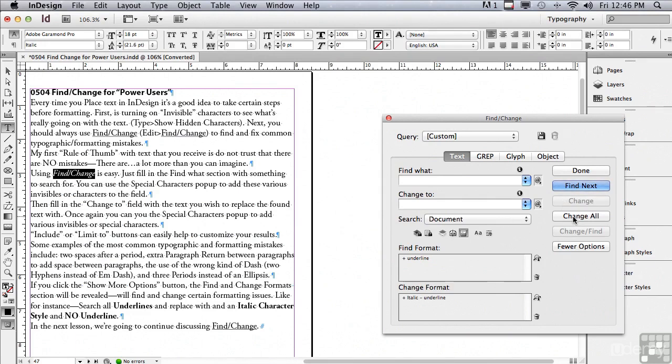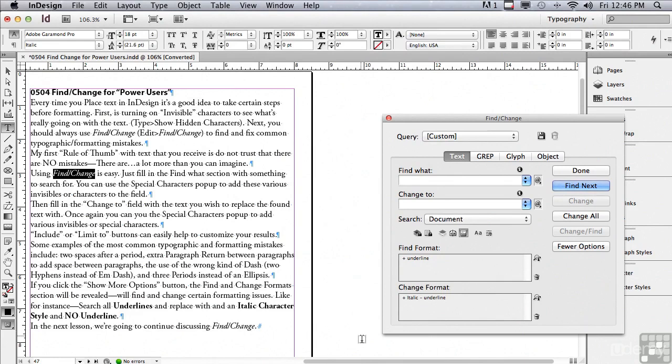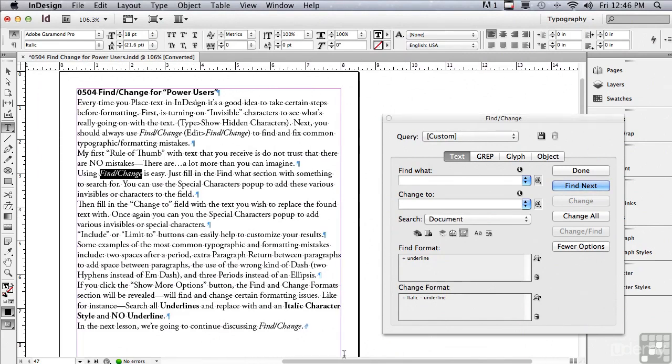Now I'm going to click change all, and it found more. And it completed the search, and you can see anywhere that there was an underline, it's now italic.